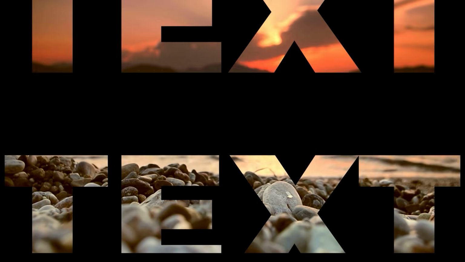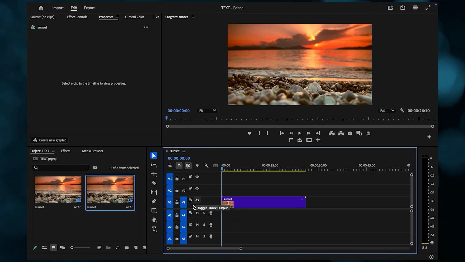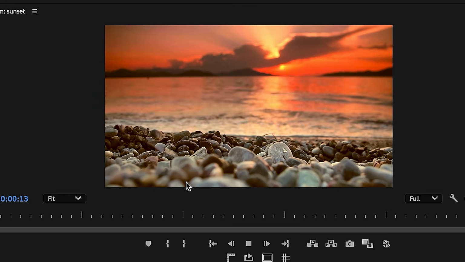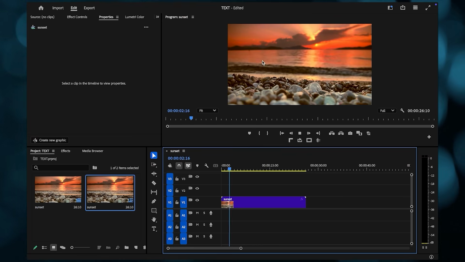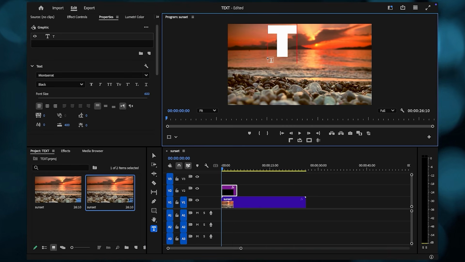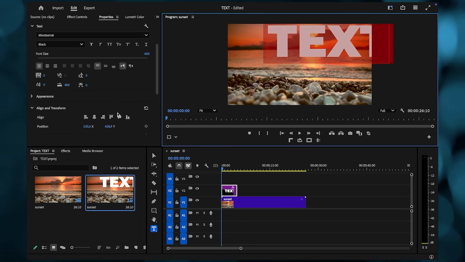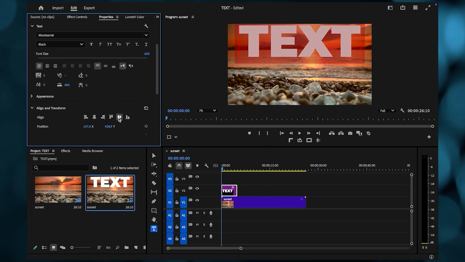I'll show you how to create a video inside a text. Start by dragging your video onto the timeline. Choose a visually appealing clip with motion or color variation to make the effect pop. Next, select the Type tool and click on the program monitor to type your text. Adjust the size, font, and positioning in the Essential Graphics panel to suit your style.